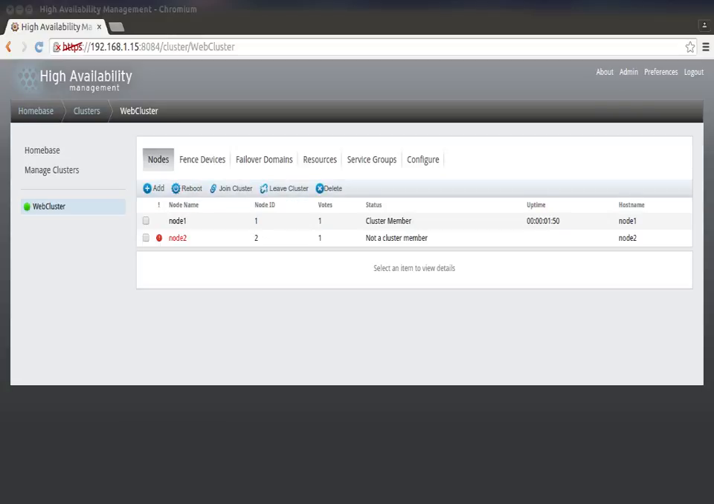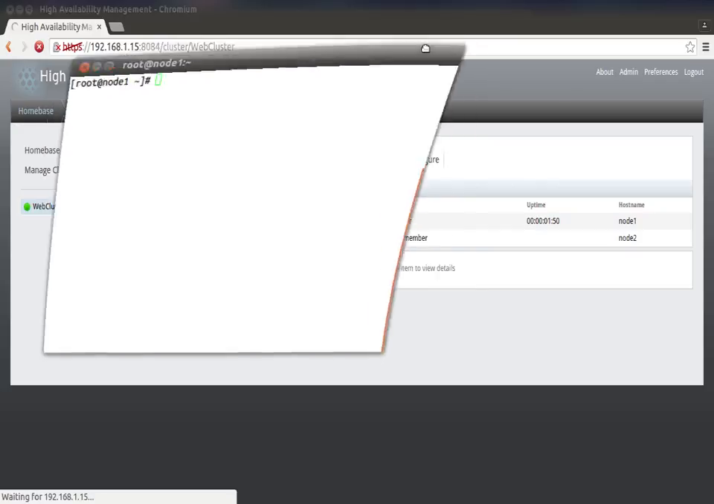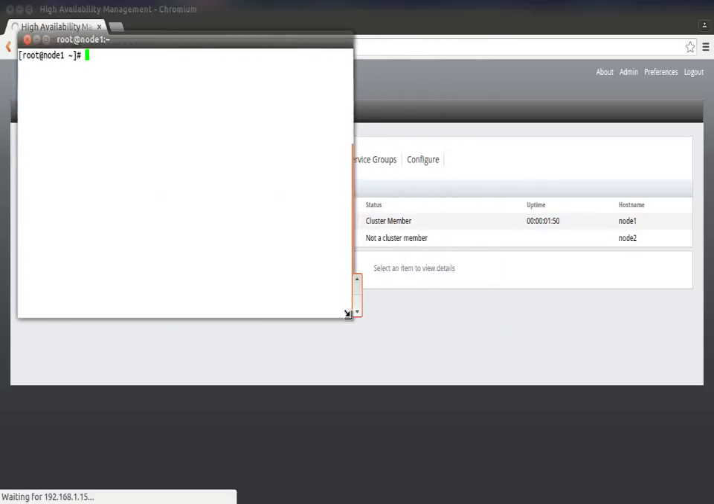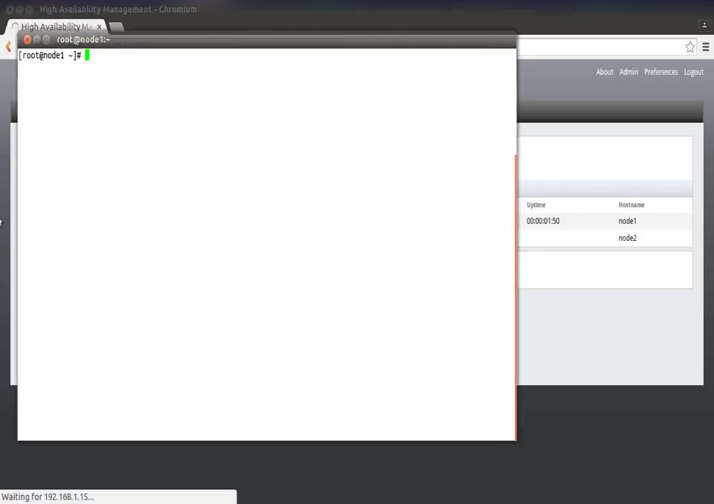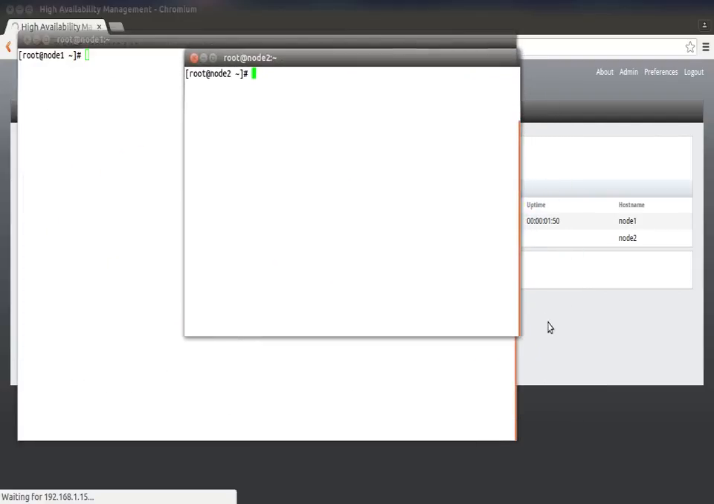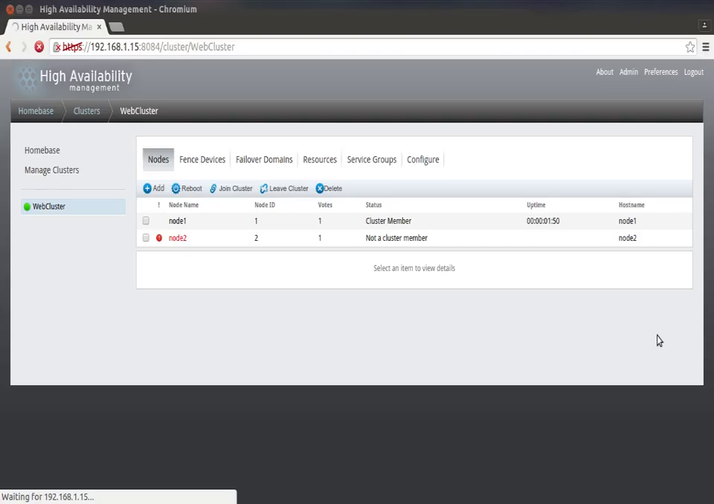Okay, so it's showing the node 1 is perfect. But node 2 is having some problem. Okay, no problem. We will fix it. So this is our node 1. This is our node 2 and let's wait for this to come up.